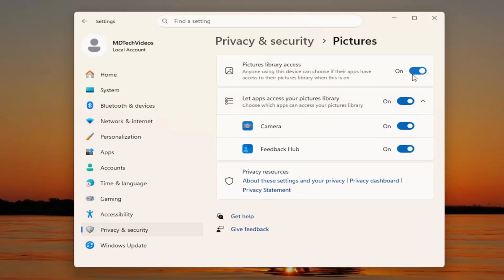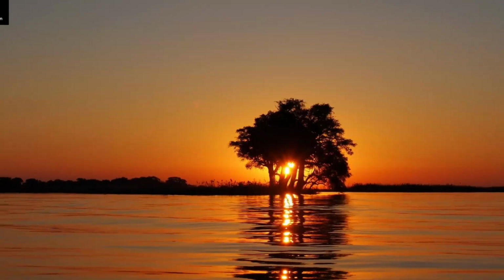And then where it says picture library access, just go ahead and toggle that to the on position, as well as for any relevant applications below. And that's all you have to do. So, pretty straightforward process, guys.